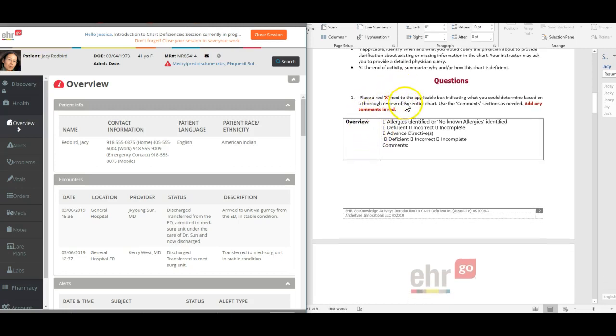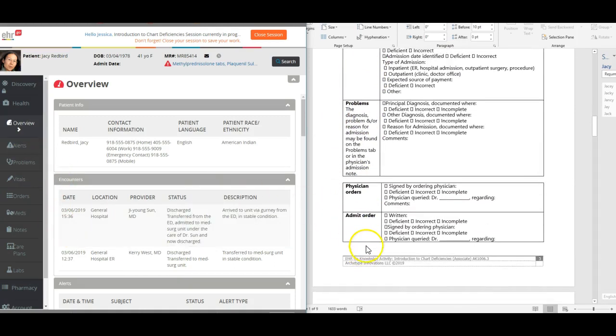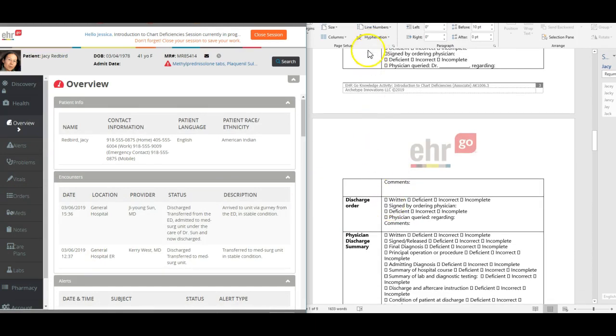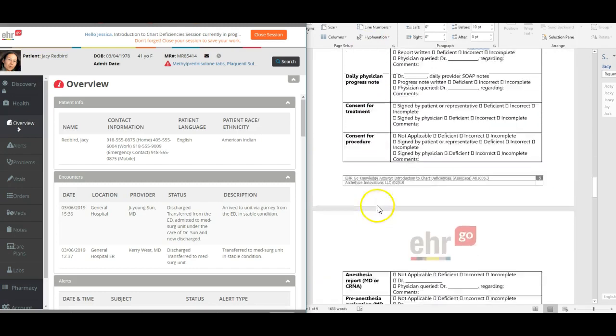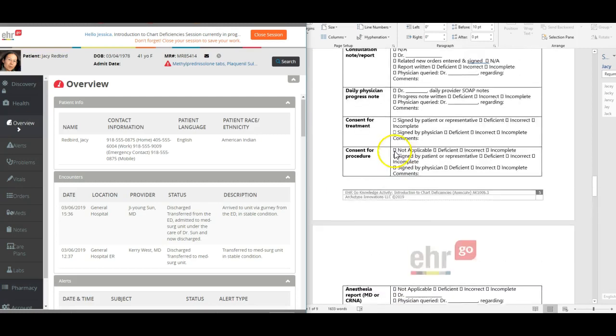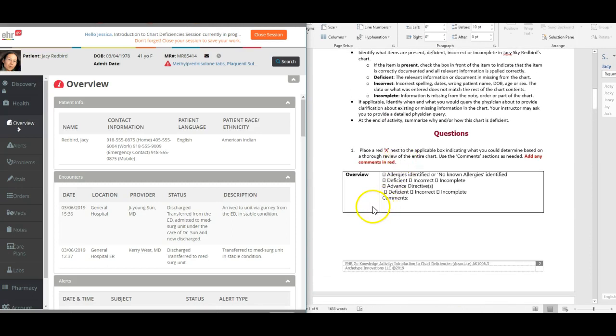So basically, you're going to go through, place a red X next to the applicable box, indicating what you could determine based on thoroughly reviewing all of the tabs over here in JC Redbird's chart. First of all, it starts from the overview tab. Then we have her problems tab, then you're going to go through the orders tab, and various things in the orders, and then notes and history and physical, all kinds of stuff here. You're going to go through all these different tabs and see if any of these things are here, if the information is correct, if it's missing, if it's deficient, or if it's just incomplete.